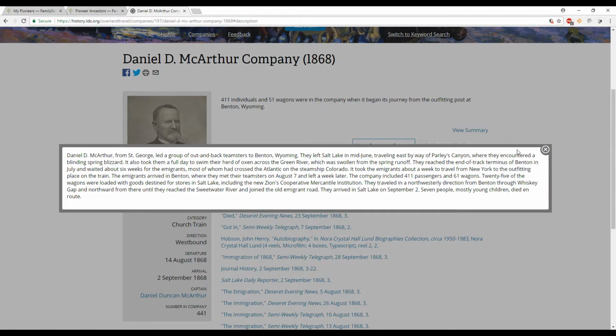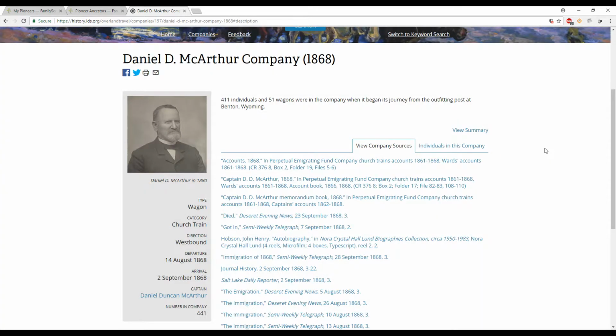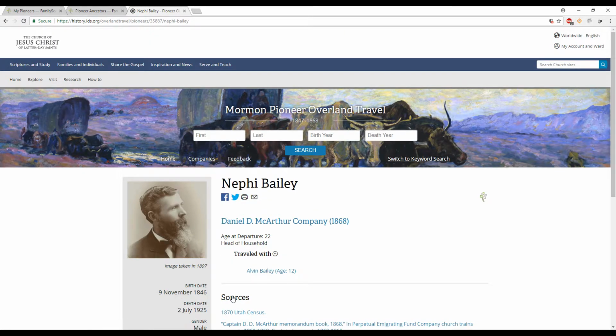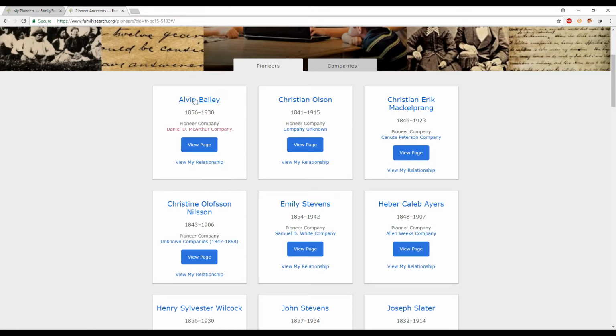And then look how many people died. 7 people, mostly young children, died on the route. Then there's a bunch of, once again, sources about his company. So if you want to view that, then you can click on individuals, and it will once again list all the individuals who are part of his company, and you can click on their names and it should bring you back to their personal pages. There's that. So let's close this page.